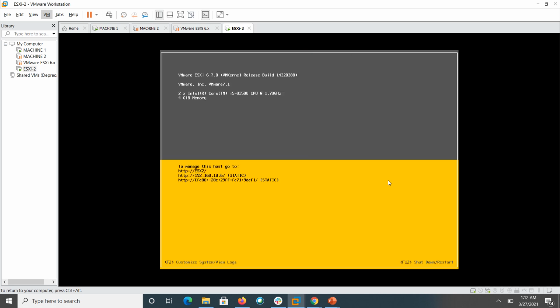So guys, this is how we configure an ESXi from scratch. That is from installation until the configuration part.